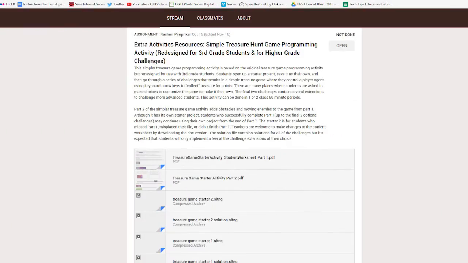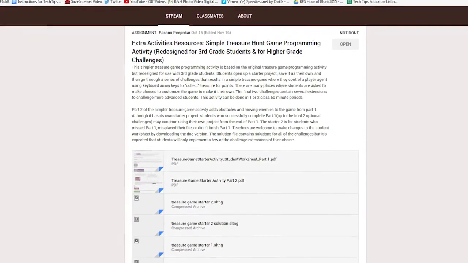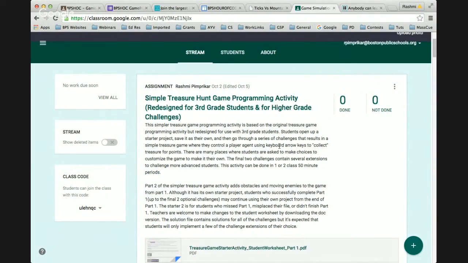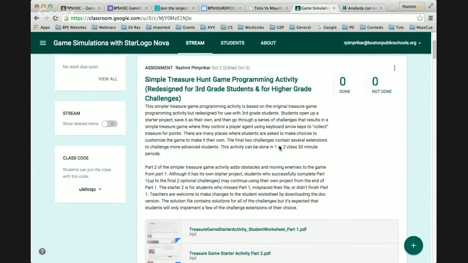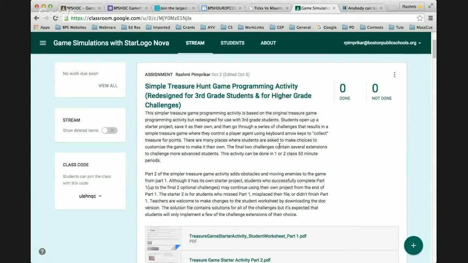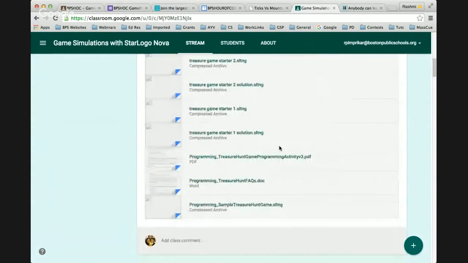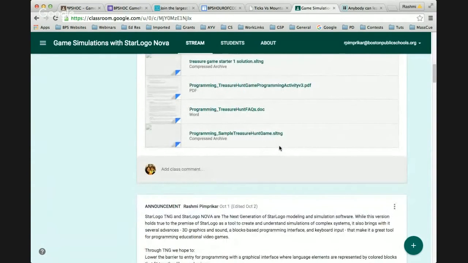What I am displaying on the screen currently is a Google Classroom, which allows you to look into more of the activities that are available for StarLogo. There is a simple treasure hunt game programming activity which you can do with 3rd graders. You can also take it and extend it to high schoolers. There are worksheets, there are starter games, and as Shar mentioned, you can always explore within the parameters and play with it and see how things work.